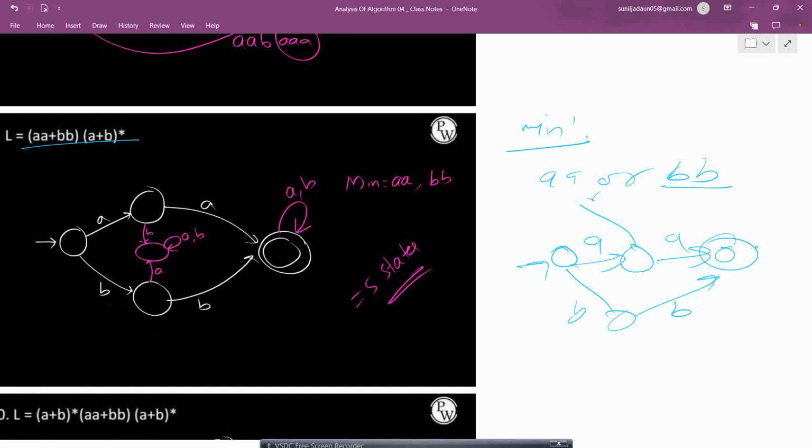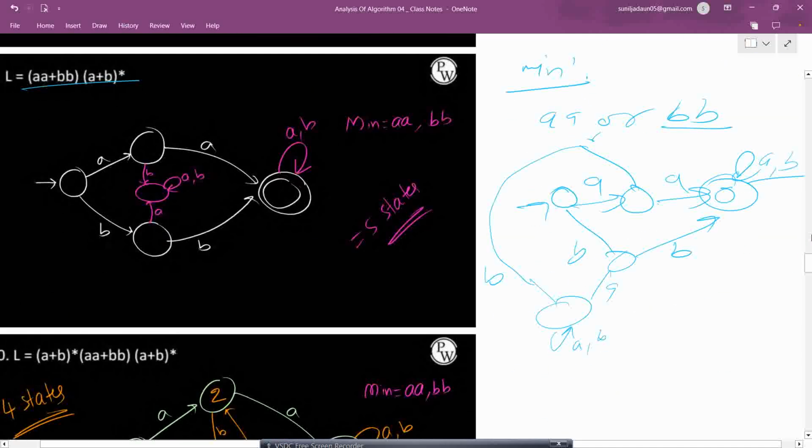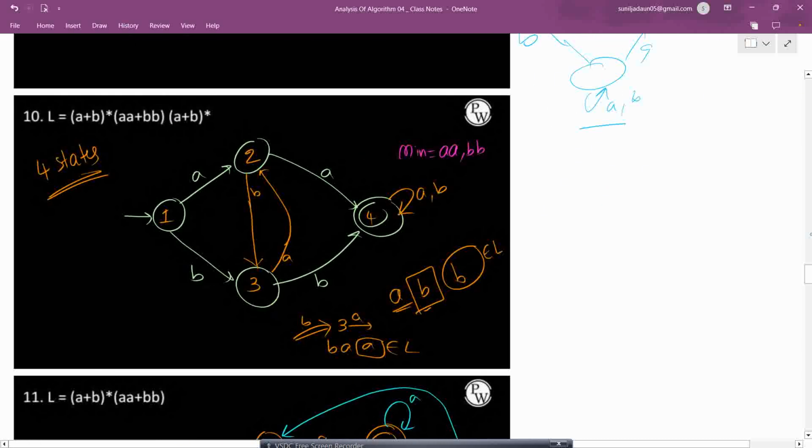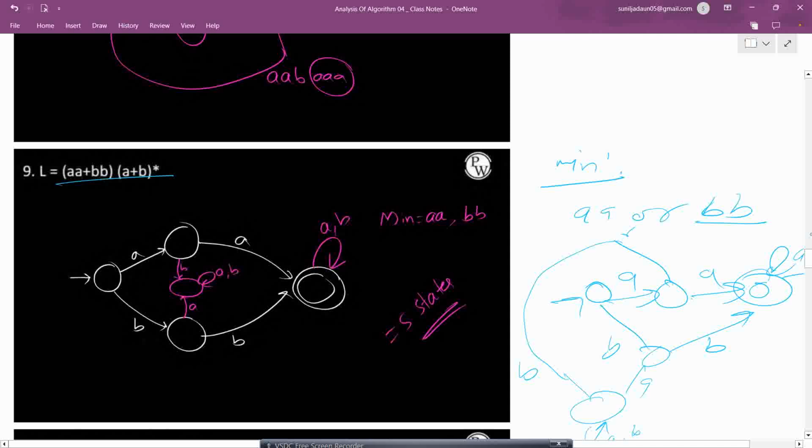If it is contained here, A, B here. So when we are doing the case of starts with, then we need a dead state. So minimum length: 1 plus 1 is 2, 2 plus 2 is 4, plus 1, 5 states. So these are some cases.